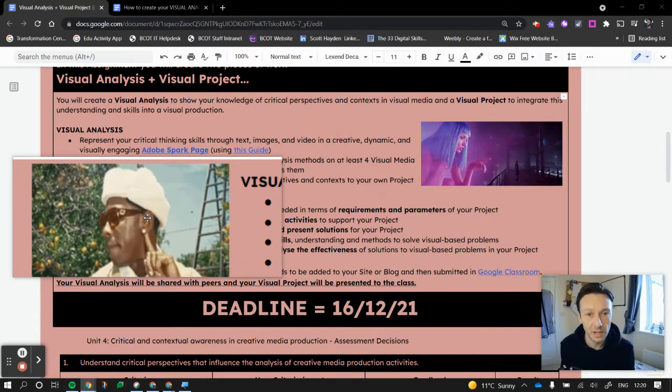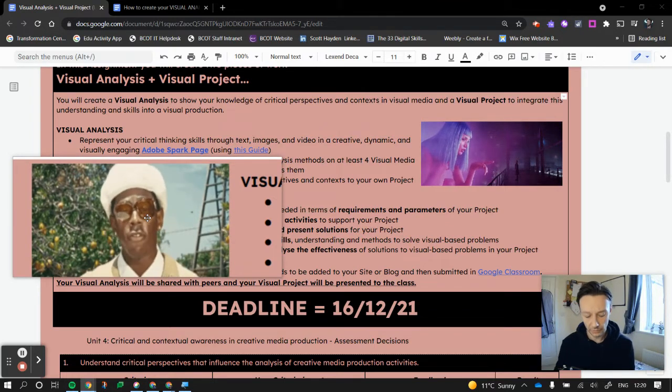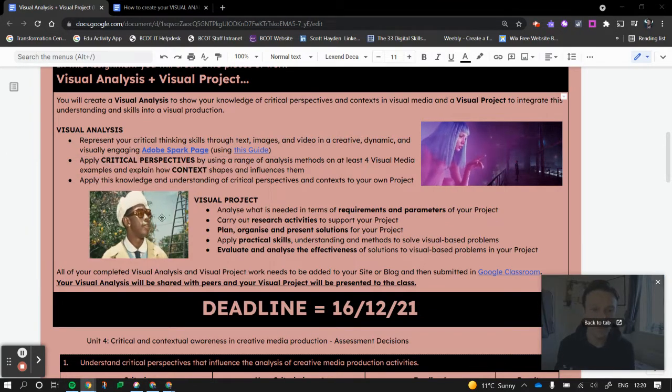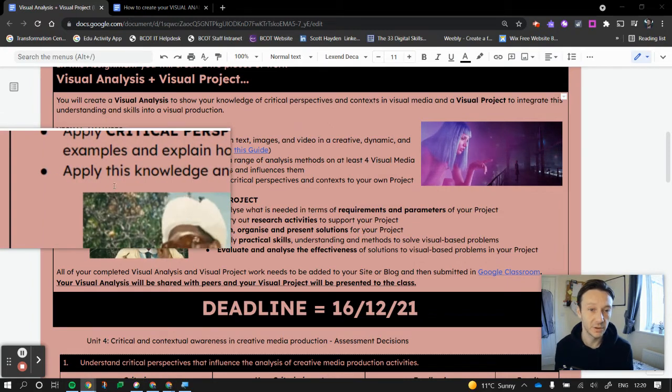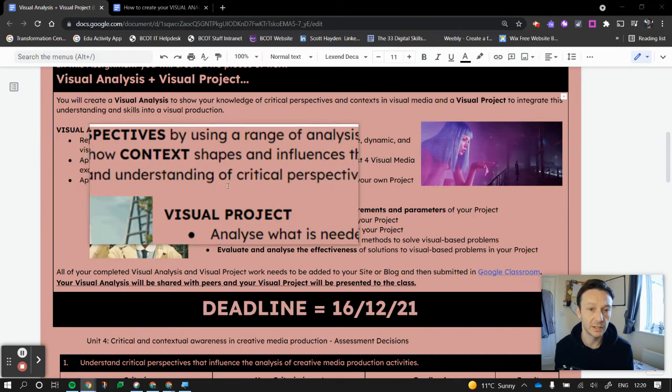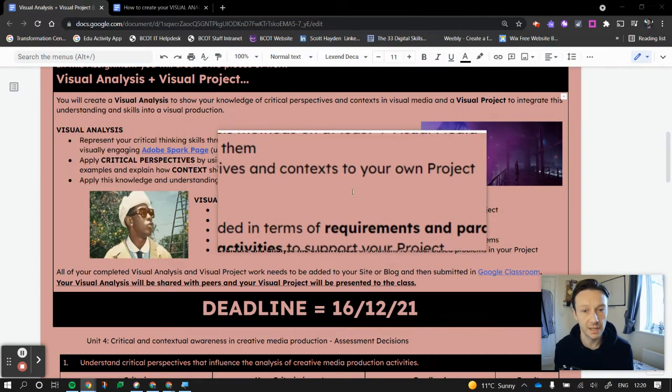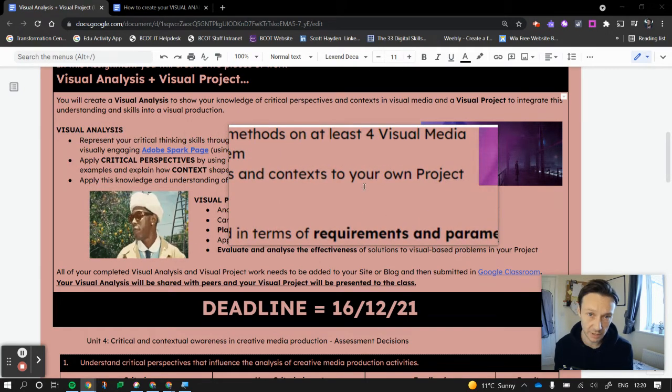Tell me about the context of your 4 examples. No doubt that's influenced and shaped the work that they are to us, the audience. At the end of your visual analysis, after you've looked at your 4 examples, I want you to apply this knowledge and understanding of critical perspectives and contexts to your own project.